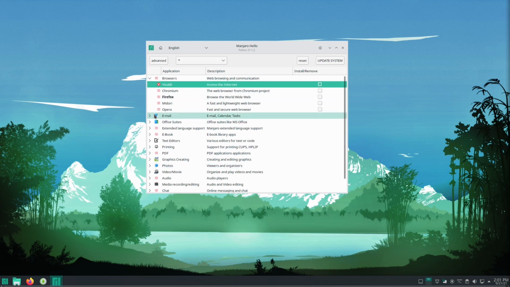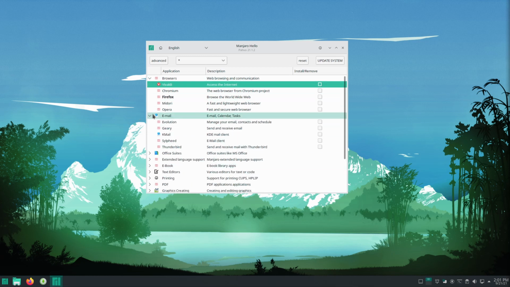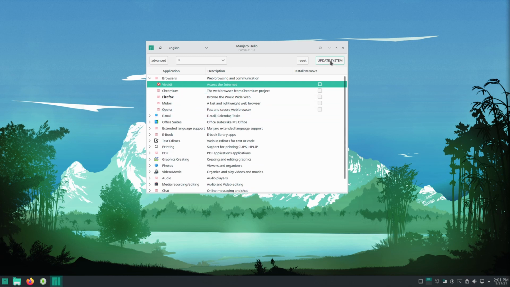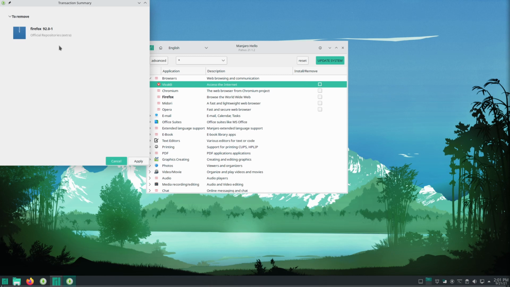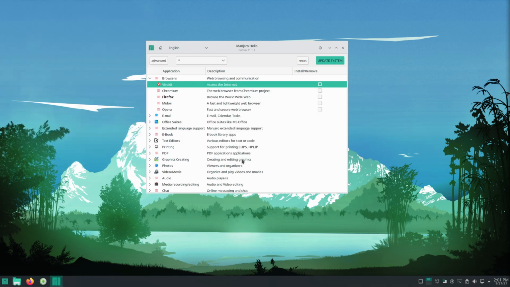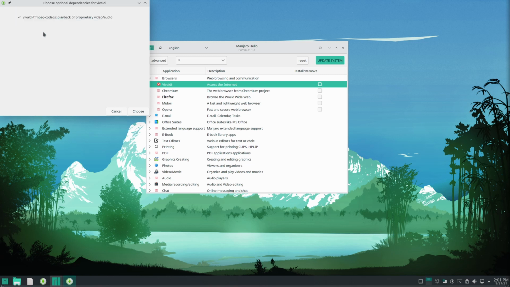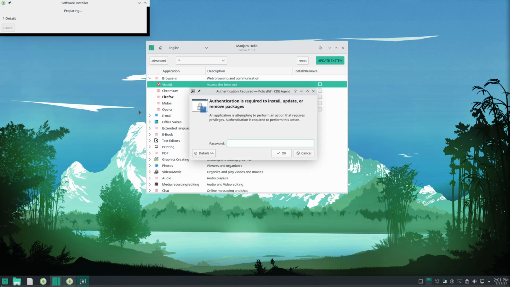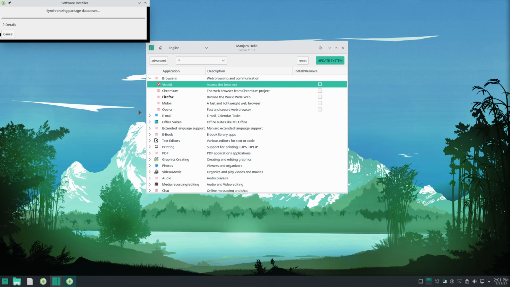Okay, so once you've gone through all of this and you pick out all your apps, all you need to do is hit update system. So all I'm going to do is do this one from here. You can see it's going to remove Firefox, hit apply, type in your password. It's going to ask if you want to install the FFmpeg add-on here. And I say yes, because you want to be able to play content through your web browser as well.